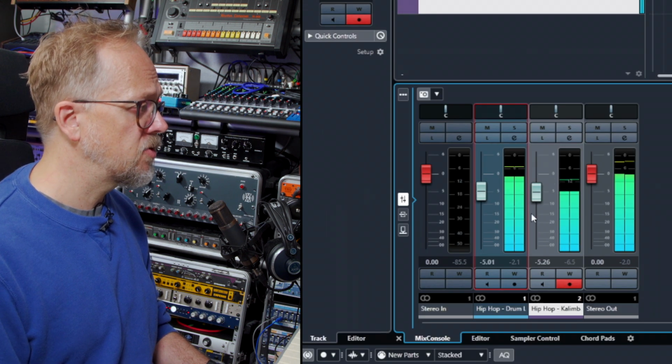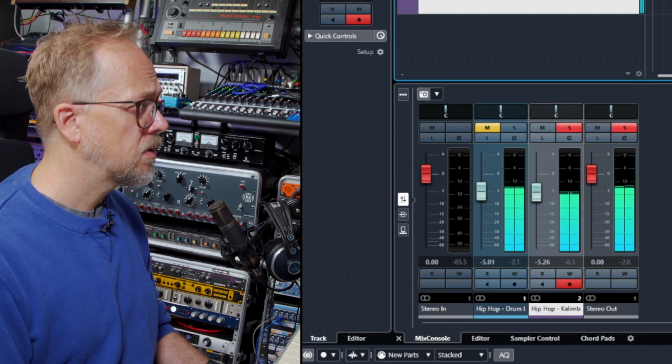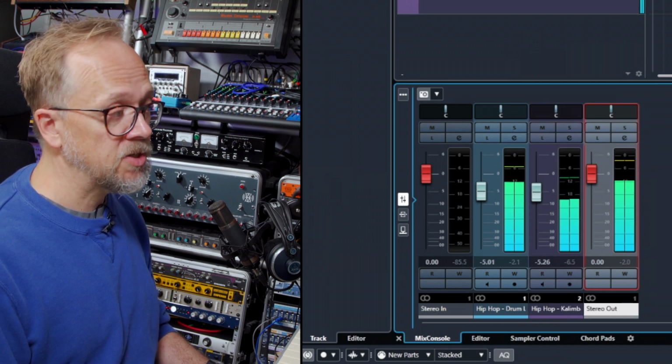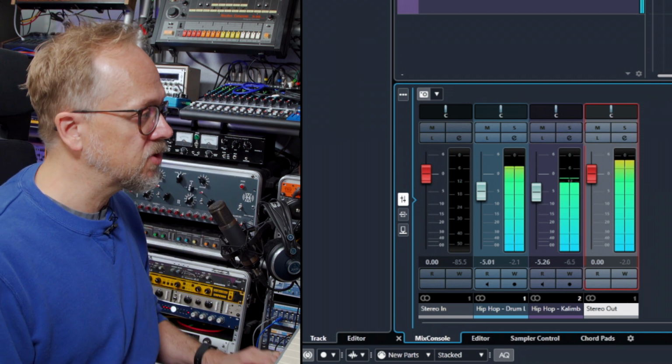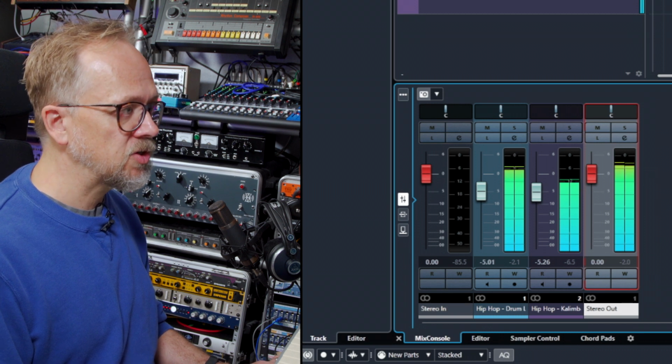We have this drum loop. We have the kalimba sound. And then we have the audio output. Now this mixer, the lower zone mixer, is a kind of cut down version of the main mix console. But you can look at different areas of it to focus on specific tasks.